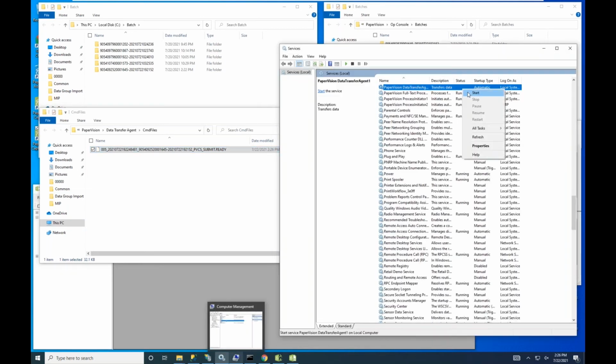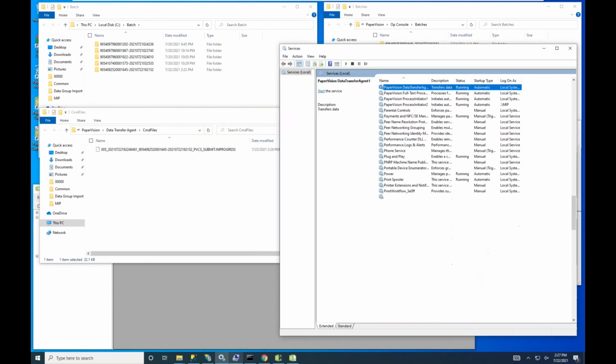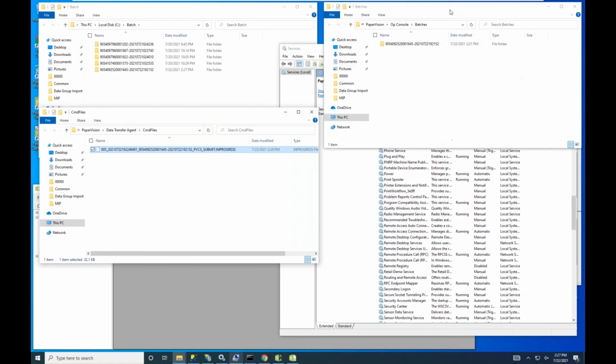We're going to go ahead and start our data transfer agent service up, assuming that whatever issue it had, we have fixed. You can see that's changed to in progress very quickly. It is transferring the data right now, and then when it's done, that command file will be removed from this location. So we're just going to sit here. My machine's kind of going a little slower anyway, so this gives us a good view of what's going on.